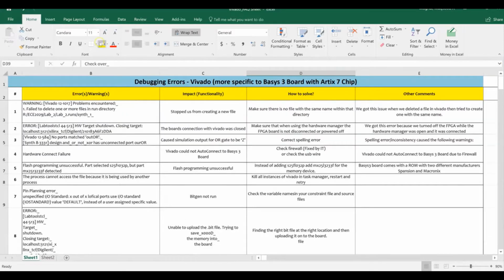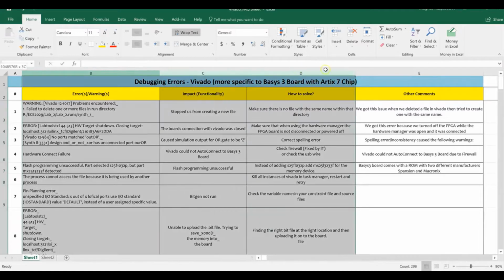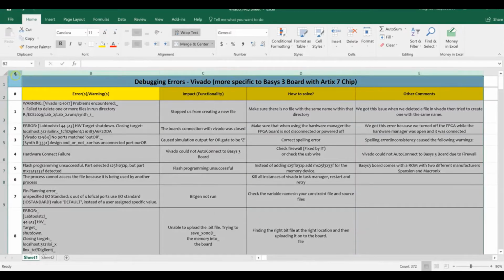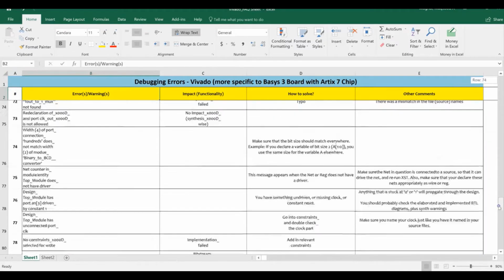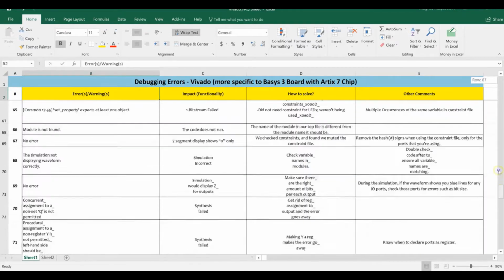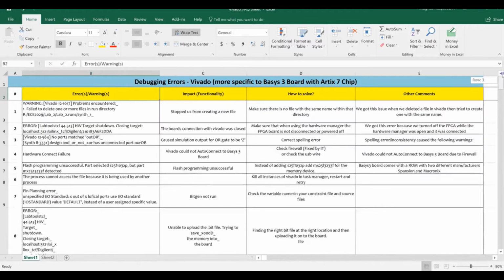So what you see on your screen is basically four columns, okay? You've got B, C, D, and E. A is just the number of errors. So I have a total of 102 errors, as you can see. So there's a decent amount of errors, and there's a good chance you may encounter similar or the same errors in your code. The first column talks about the error or warnings.